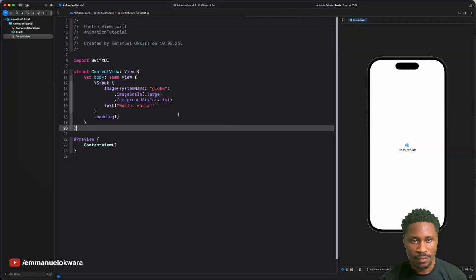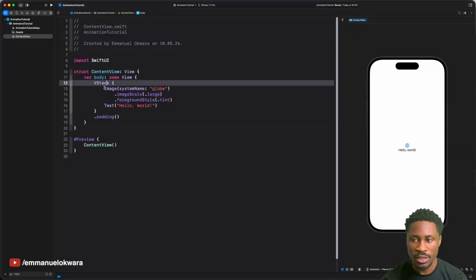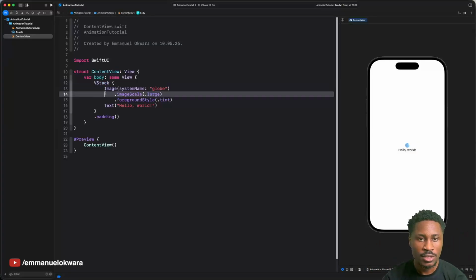So here I have a very simple project. First thing we're going to do is add a rounded rectangle to our view. And what I want to do is whenever we click on a button, I want the rectangle or the square to move from the left all the way to the right. All right. So how do we do that?